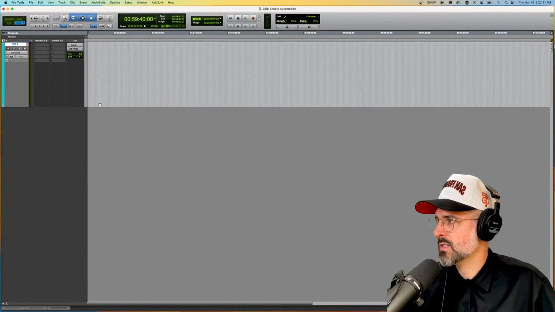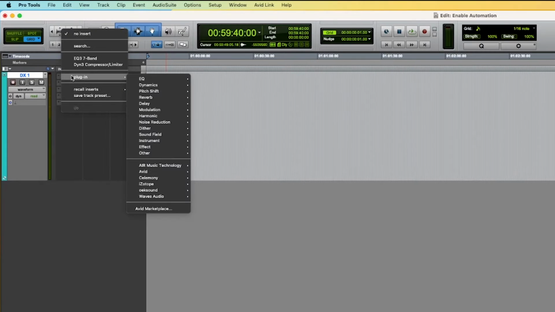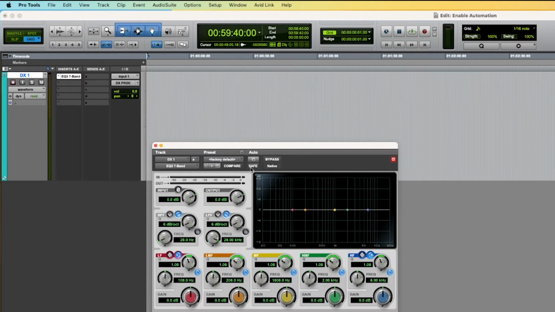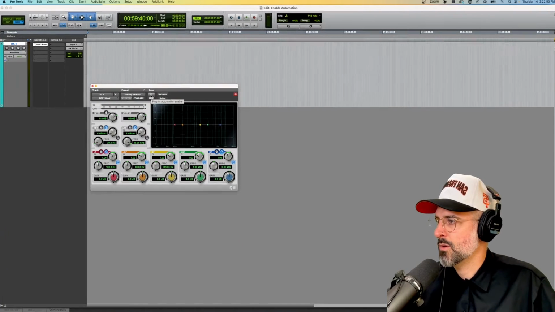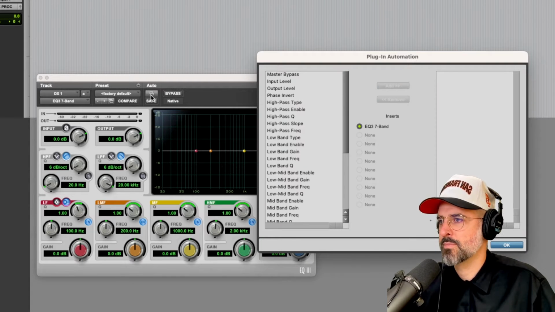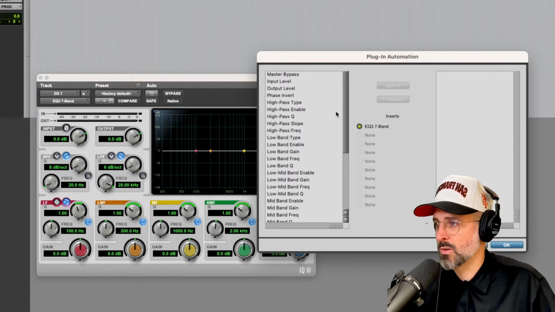All right, so the first method is going to be directly in the plugin or the insert that you add. So let's go to the 7-band EQ. If you look right here where it says auto, there is plugin automation enable. So if I were to click that, you will see that I get this plugin automation window.